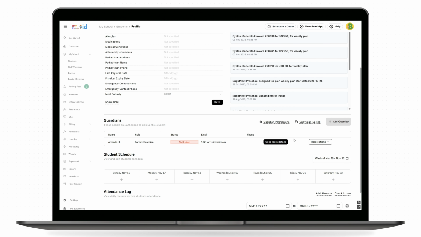If you prefer to invite parents yourself, use Copy Sign-up Link. Copy the link and send it directly to the parent. When they open the link and complete the sign-up form, their profile is automatically added to your school. This is an alternative method to sending the invite from the form.